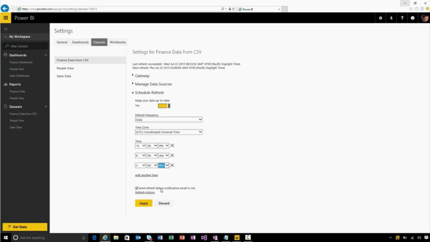I'll also get a notification if the refresh ever fails. That'll get emailed to me so I can go and check if anything's gone wrong. And that's all I need to do.